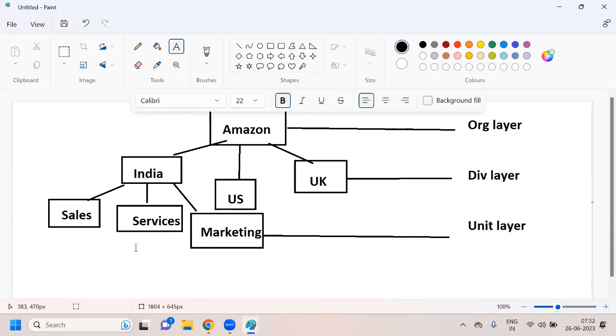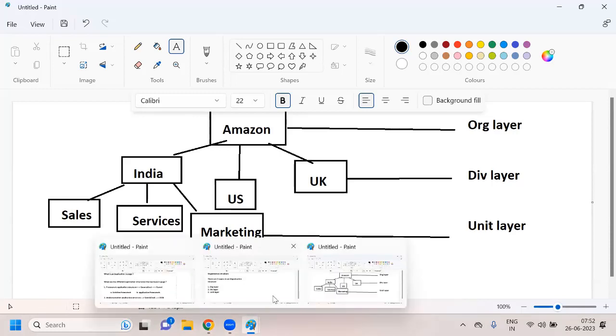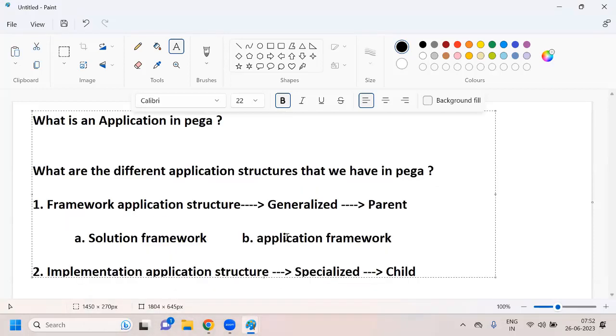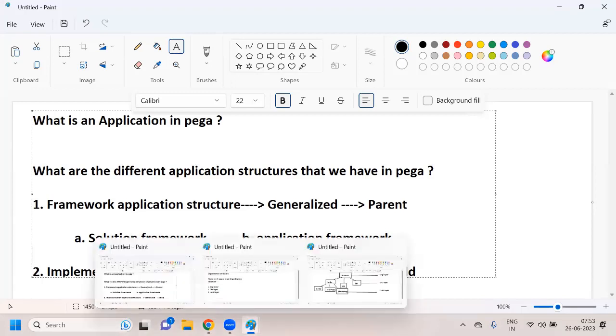If it is from scratch, you have to go with an application framework. No, we want to use an existing solution framework. Then you can go ahead with this. But will the solution framework suit all the requirements that this Amazon organization has? It may not suit all.